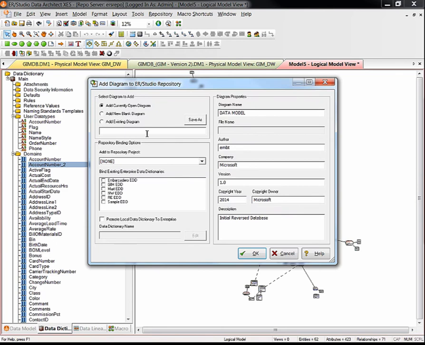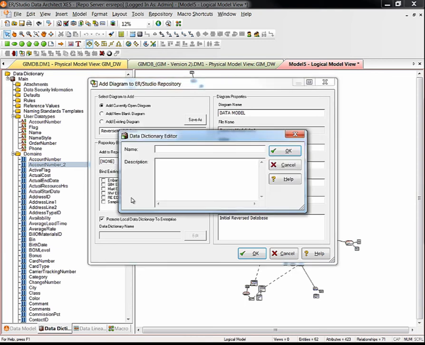So I give my diagram a name. I'm just going to do, let's say, reverse model. And I can add it to a project if I wanted to. If I had any existing enterprise data dictionary, at this point I can bind my enterprise data dictionary to this model. But I'm going to show you how to promote your local data dictionary into an enterprise data dictionary. So I'm going to check this box, and this will promote my local data dictionary into an enterprise data dictionary.